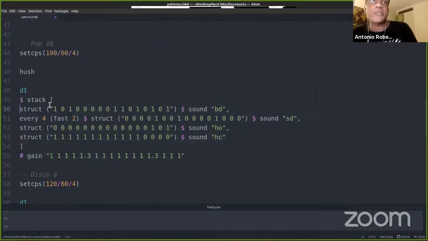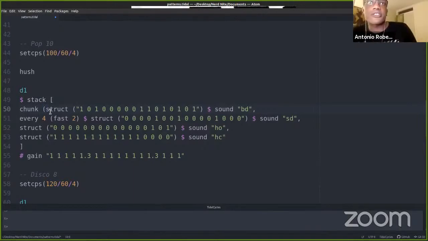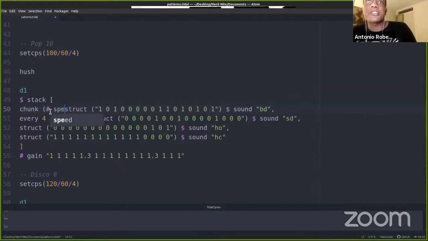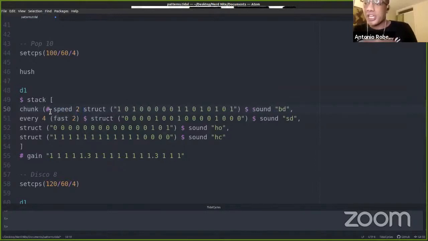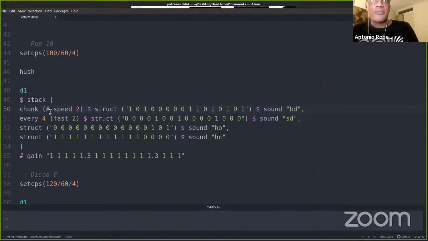Let me think of what else I can do. I can do, say, chunk, which essentially splits up the pattern into four chunks to work with. It's going to apply the effect on a different chunk every cycle. So if I say chunk, and let's change the speed of it so that this one will change the pitch. It's going to be twice as high, like chipmunk vocals. So chunk four, oops, forgot to put the four there.